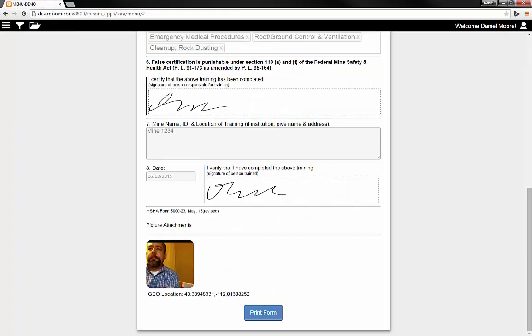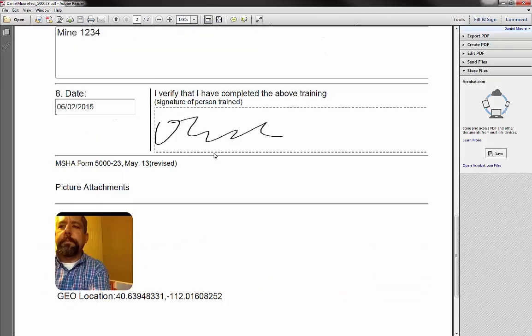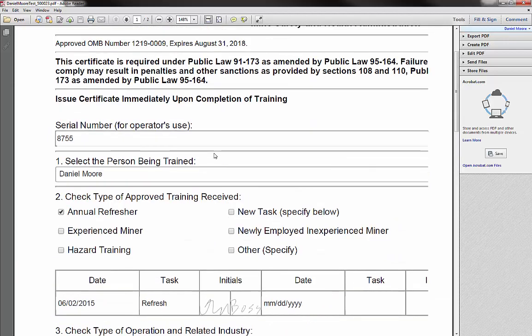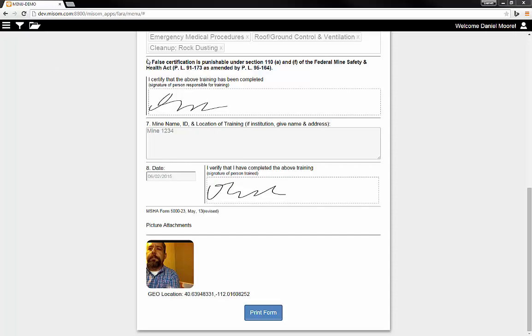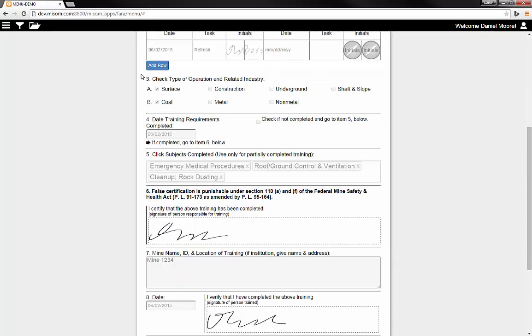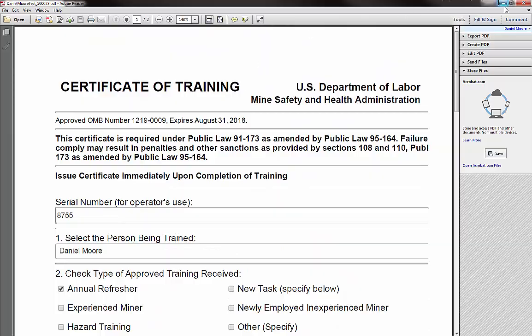Now once I have that PDF, I can simply open it up. You can email this to the user or store it in your storage system. We're also still storing these on the database. So there really is no need to export and print the document. So that's how we create an MSHA 5023.